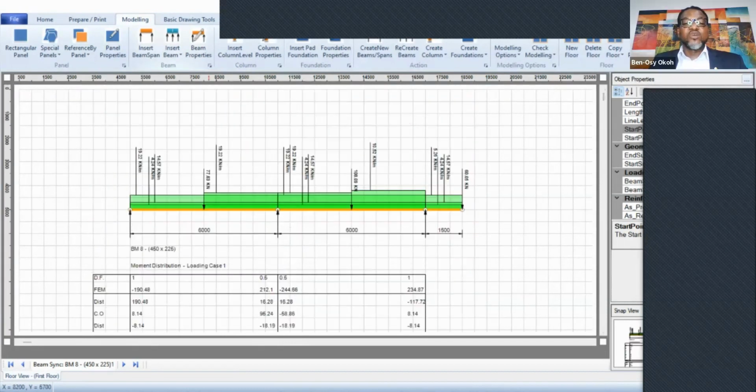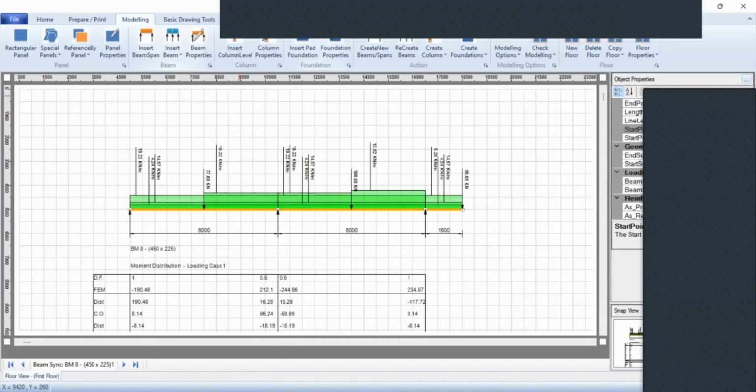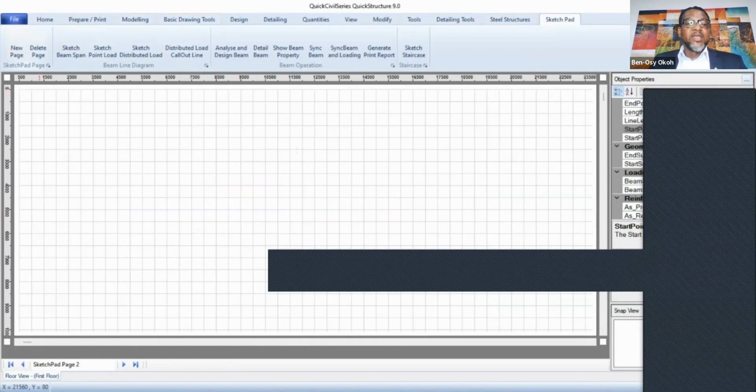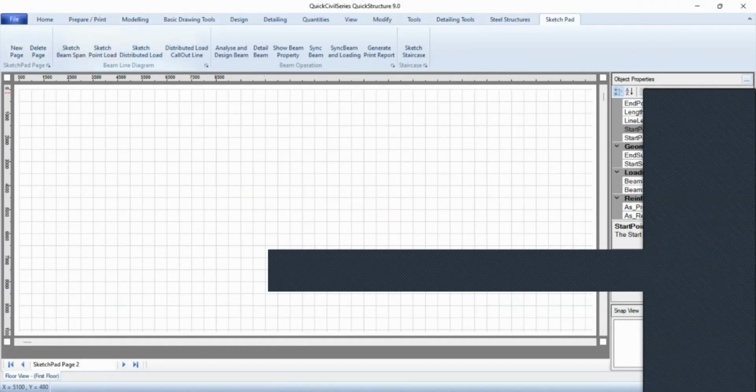This is the essence of the Sketchpad. That is what the Sketchpad does. I can even on my own create a new page of Sketchpad and I say sketch a beam.